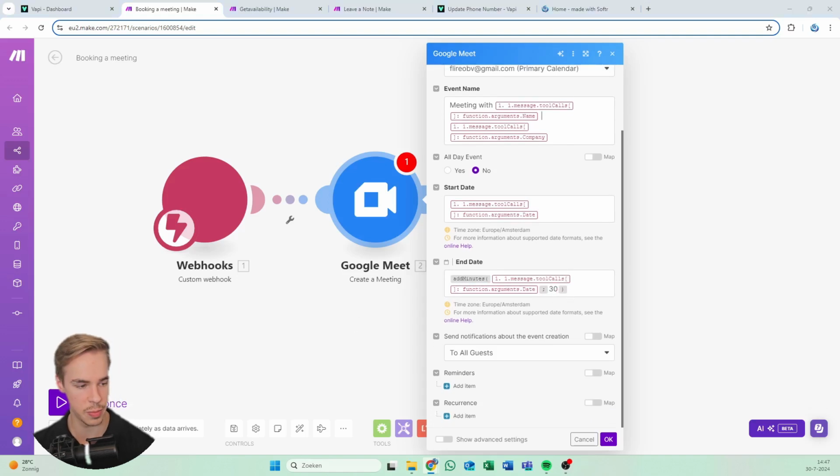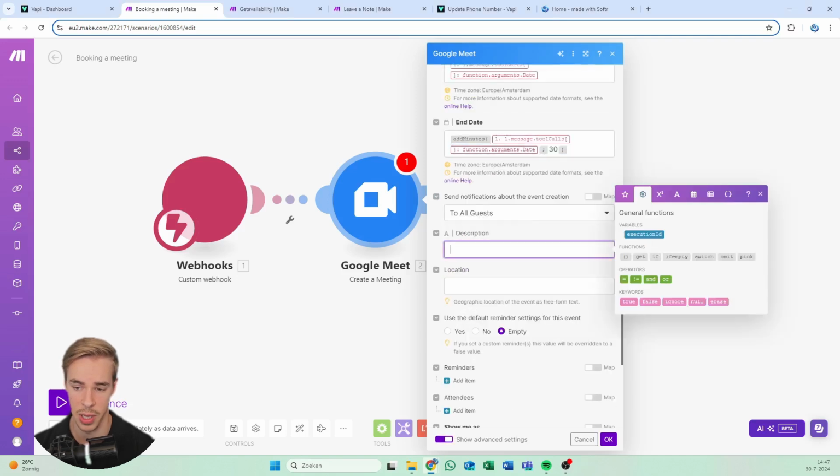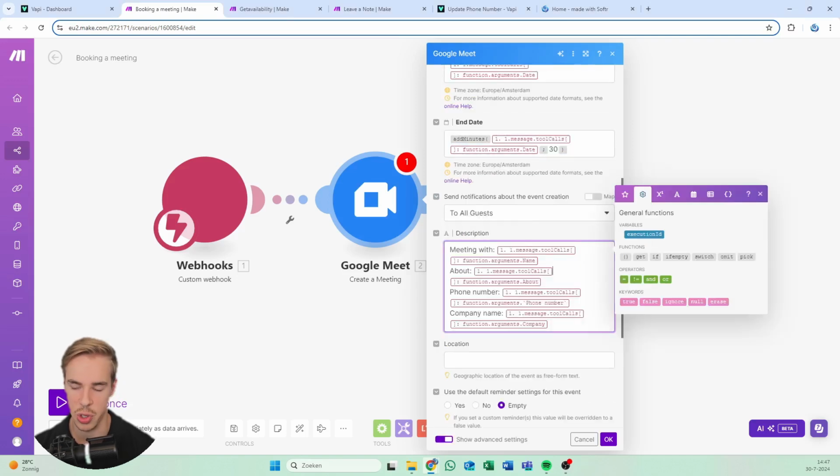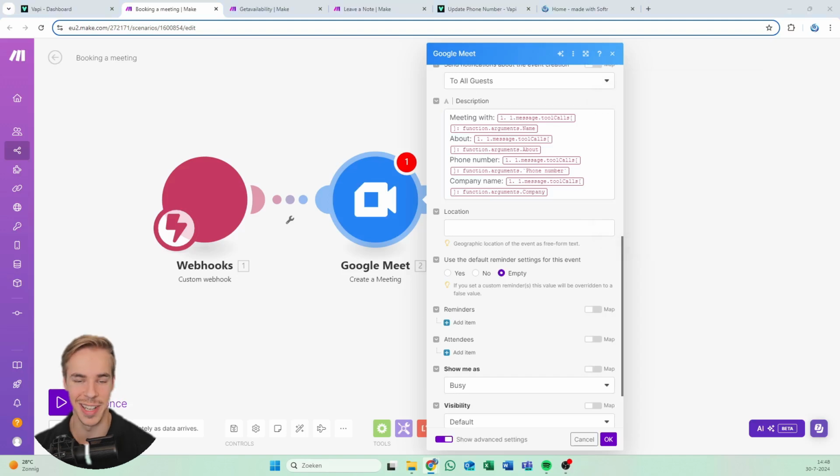And then in the description, you have to check show advanced settings. And then you can go to description and just copy and paste whatever I put in there. Once you get to know make.com, or if you already know it, you're going to understand what this all means. But for now, just copy and paste it to make it a little easier for yourself.